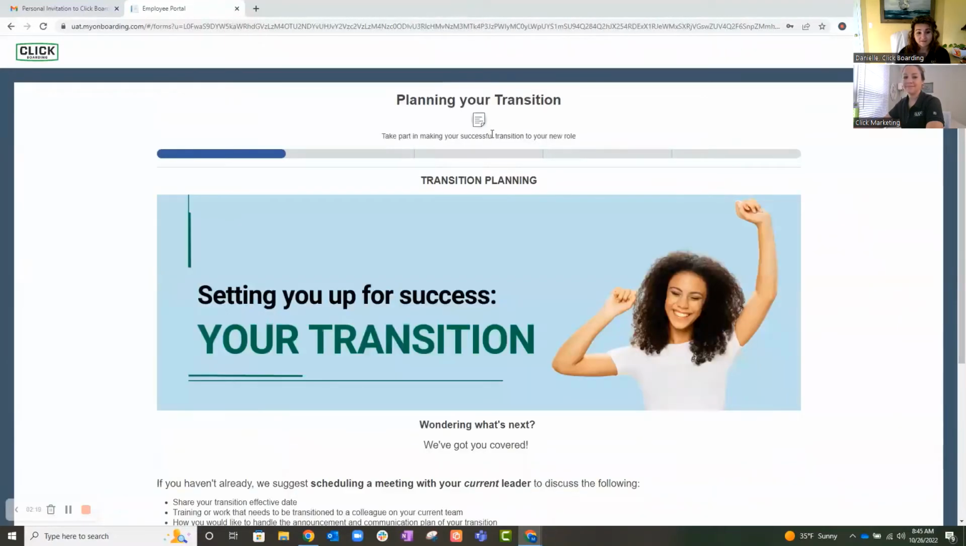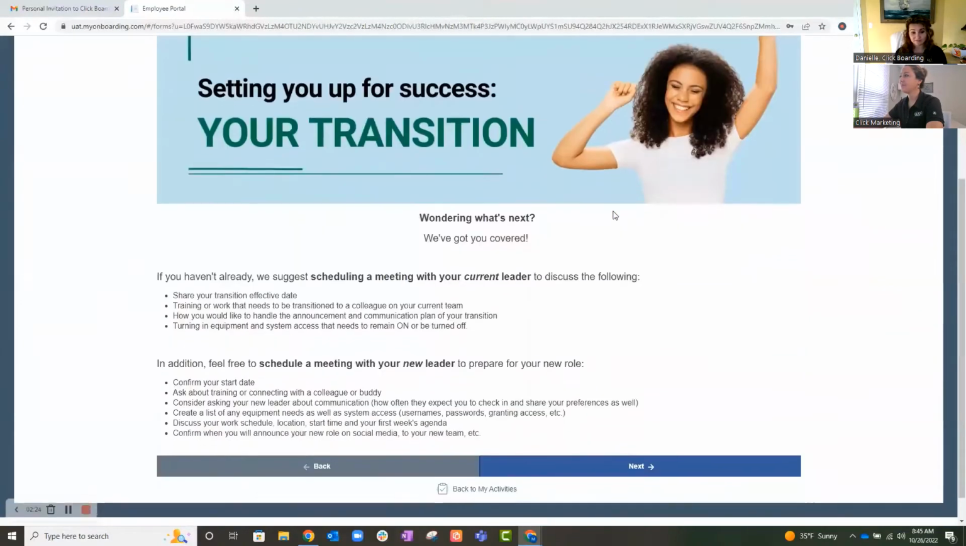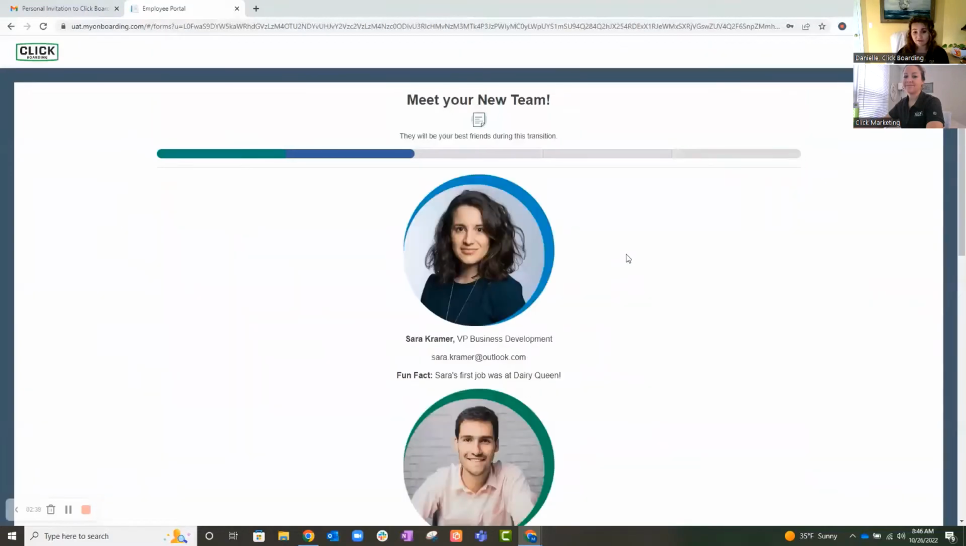You can also give them cues and suggestions, right? So what do I do now that I've accepted my offer? What comes next? So cues in terms of things that you should talk about with your current leader for transition, as well as your new leader, access, systems, equipment, building access, right? It could be any and all of those.